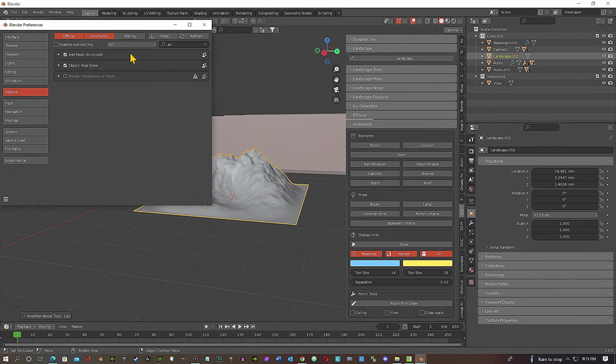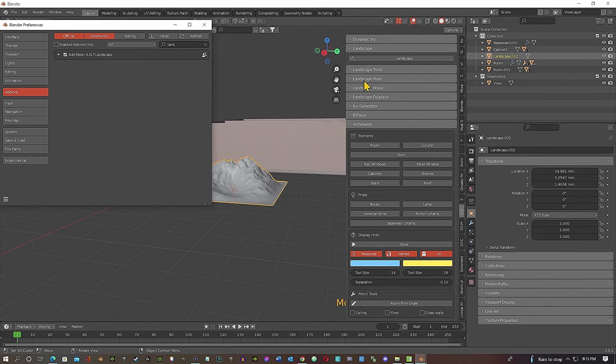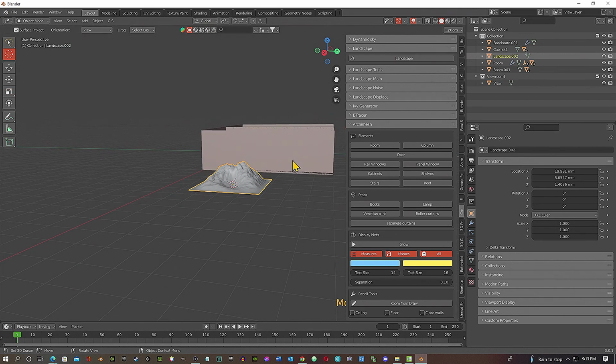You can also go how to add this one in. You go to your edits, your preferences. I believe it's terrain, but yeah, there. Just start typing land, and this right here is it. So you go to your preferences, go to your add-ons, type in land, and where it says add mesh, A-N-T, landscape. You click that, and it'll be in the same category as your room. So after you're done building your house, you can go ahead and explore the landscape. I'll get more into landscape later on in the next video.